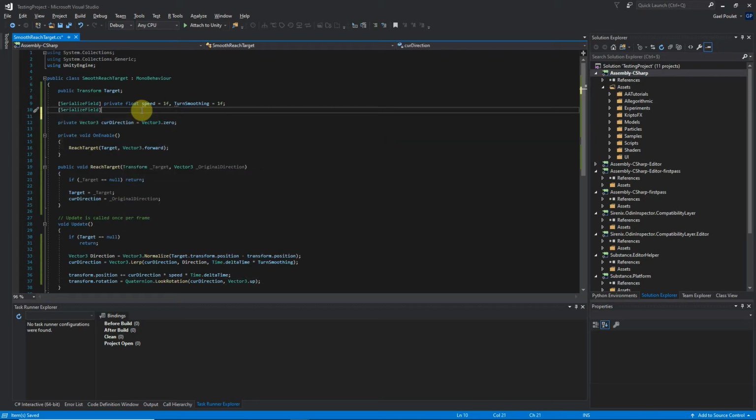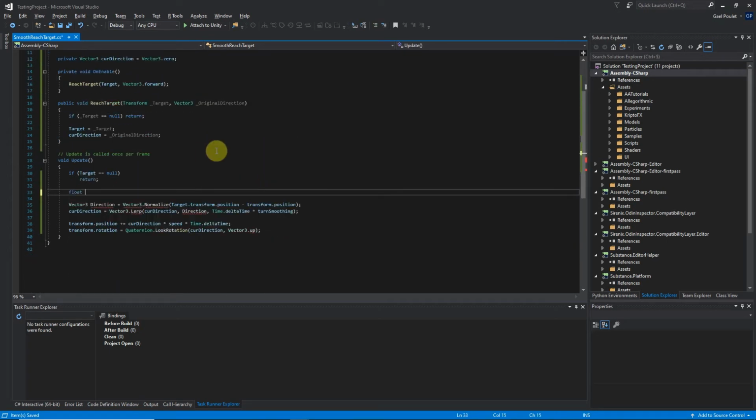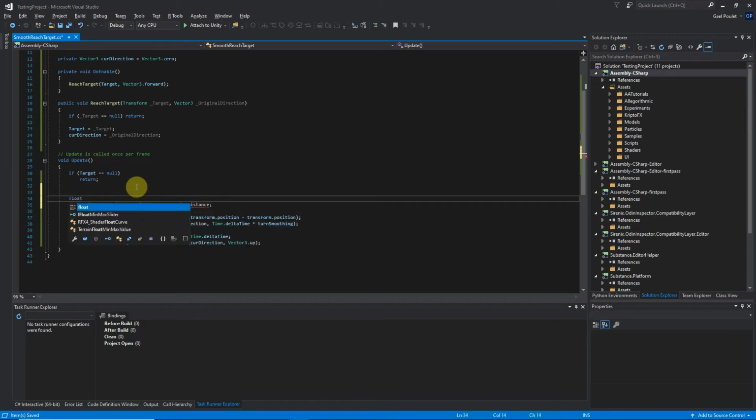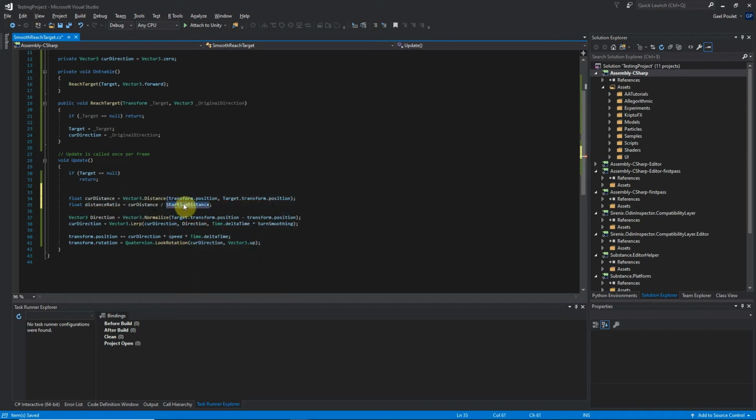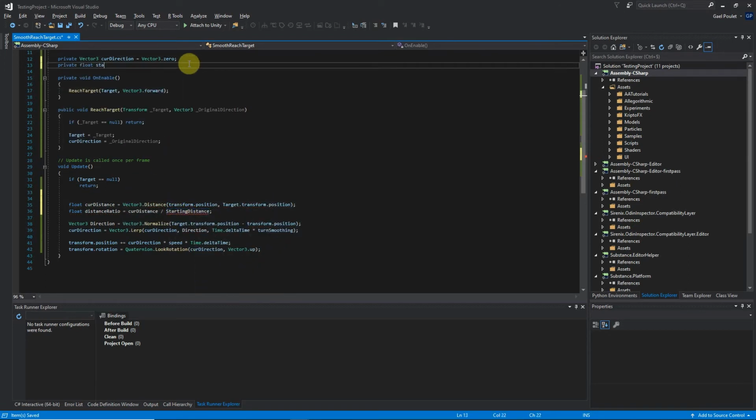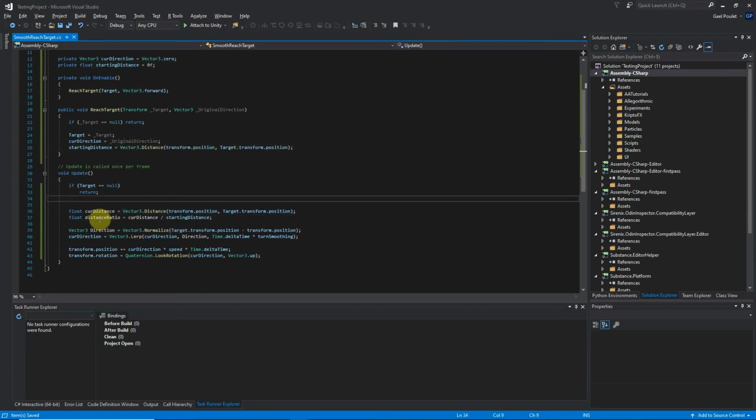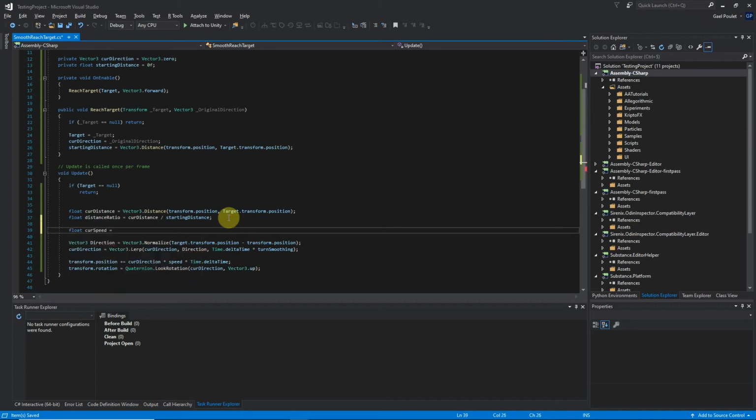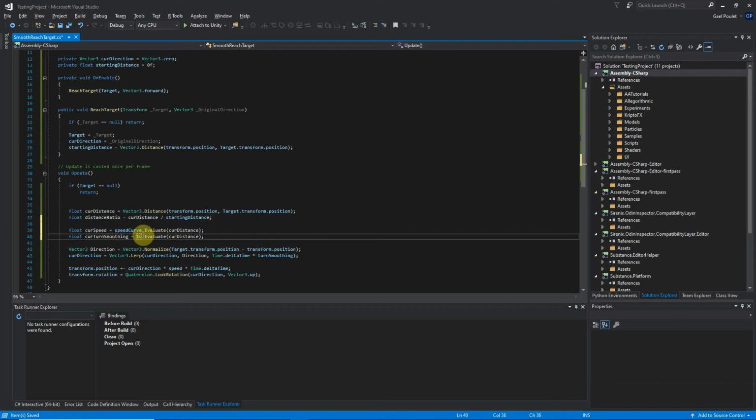Now, I also want to add some more control over the speed and the turn smoothing. So I'm going to add two animation curves. Now, for the animation curves, we need some kind of ratio. I've chosen the current distance over the starting distance, but you could be using the time or whatever you see fit. So I added a private starting distance variable to keep track of the starting distance, and each frame I'm calculating the distance ratio and using it to evaluate the speed curve and the turn smoothing curve.